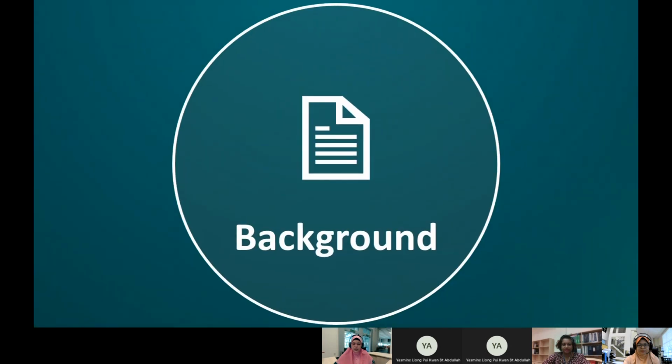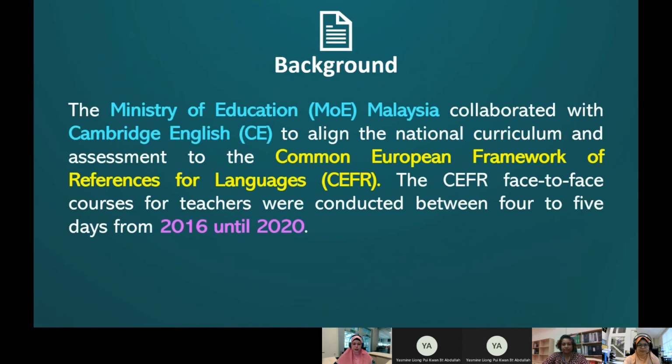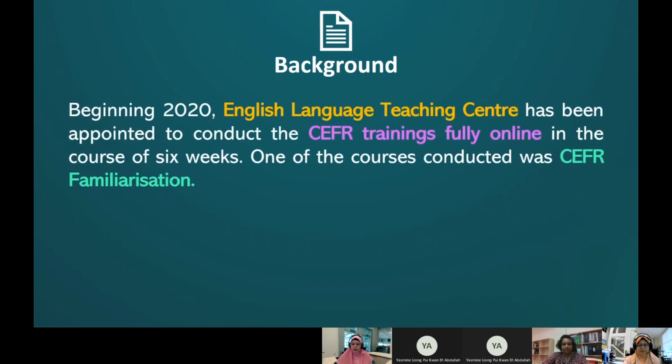We will start this poster presentation with the background of this study. The Ministry of Education MOE Malaysia collaborated with Cambridge English CE to align the national curriculum and assessment to the Common European Framework of Reference for Languages, CEFR. The CEFR face-to-face courses for teachers were conducted between 4 to 5 days from 2016 until 2020. Beginning 2020, ELTC has been appointed to conduct the same CEFR courses fully online for 6 weeks using Google Classroom.